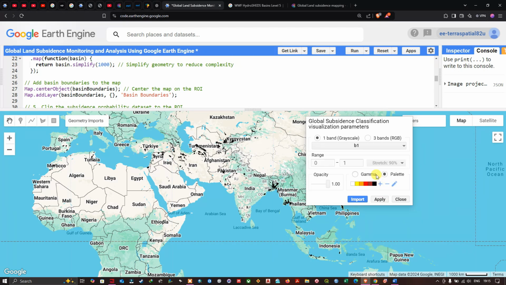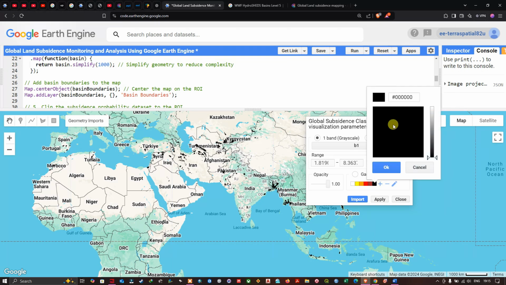The unit for this dataset is centimeters. The land subsidence ranges from 1.81 centimeters to 8.3 centimeters of land subsidence that has occurred. We can visualize the black color, which indicates the high level of land subsidence. Let me add a pink color to it, in order to visualize it more clearly, and click apply.